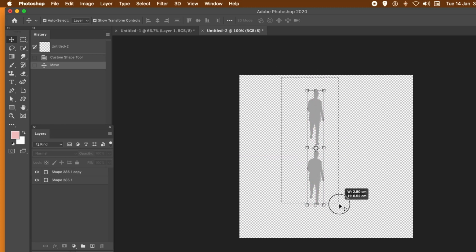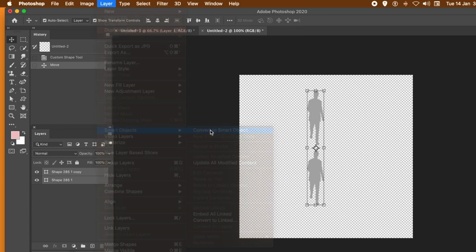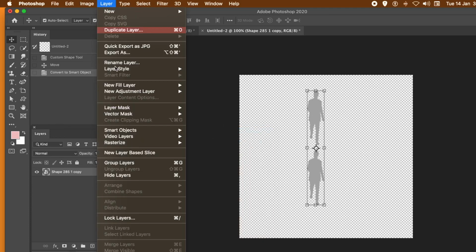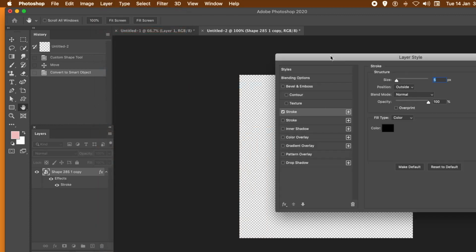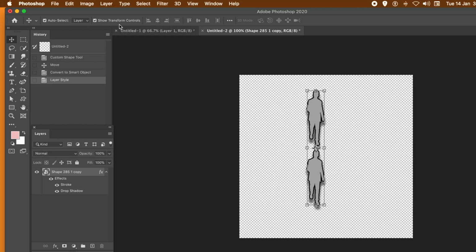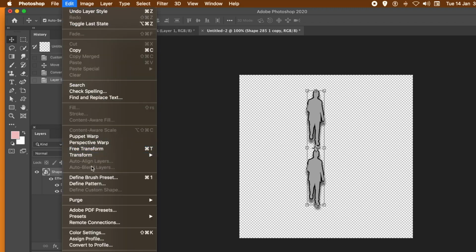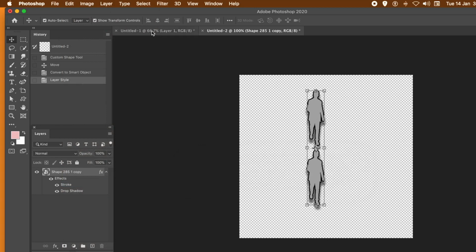Now I can select both of those, go to the layer menu, and then smart objects, and convert to smart object. Once you've done that, go to layer and layer style and stroke. And then drop shadow as well. You don't need to add those, of course. I'm just adding those, for example. Click OK. Now go to Edit and Define Pattern. And you can also define the pattern via the Patterns panel.